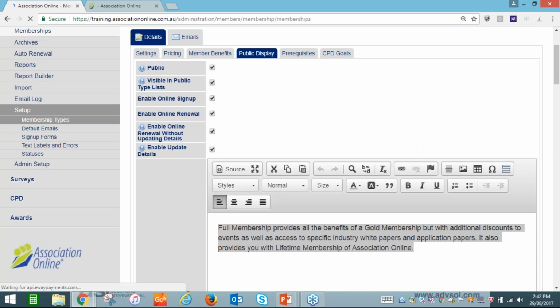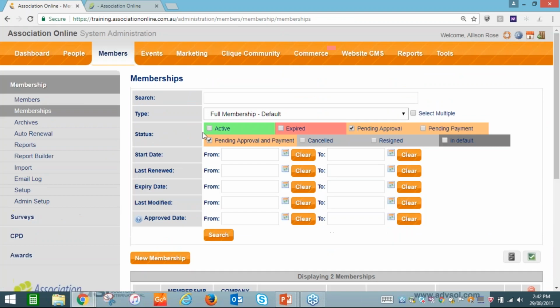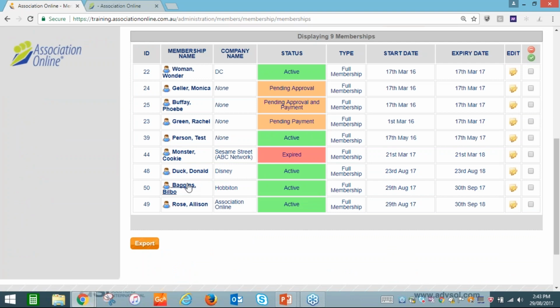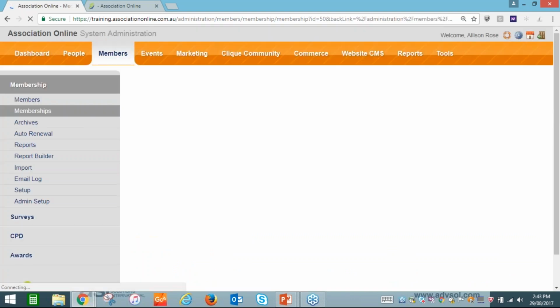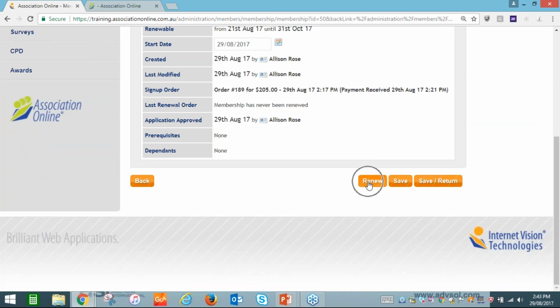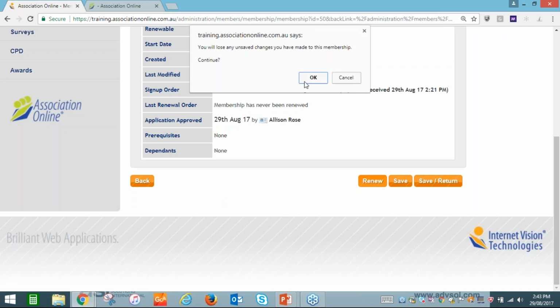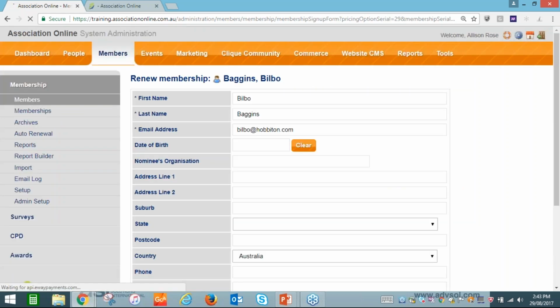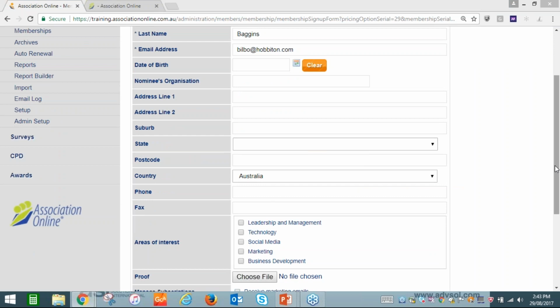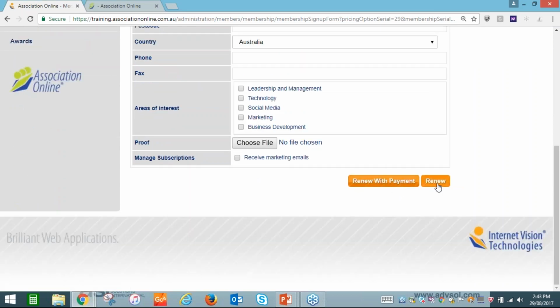Okay, so I'll go back to the membership list. Actually, I've got my previous filter options saved, so I need to change my filter options and click on search. And there we go. Let's find Bilbo because he should be in the renewal period as well. So in the back end, you can also see the renew button. It will only display if we're in that period of renewal. So we can go through and renew his membership as well. And you can renew with payment or just renew, just like we could do with the create option. Create with payment or just create.